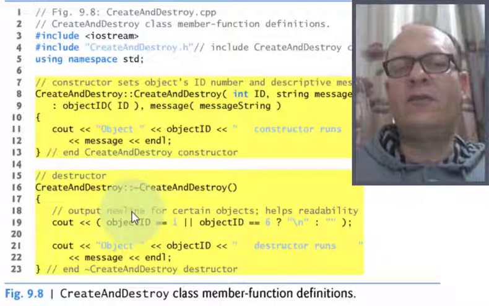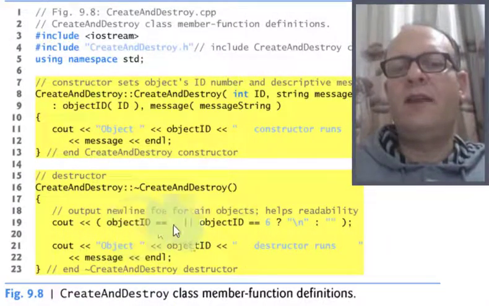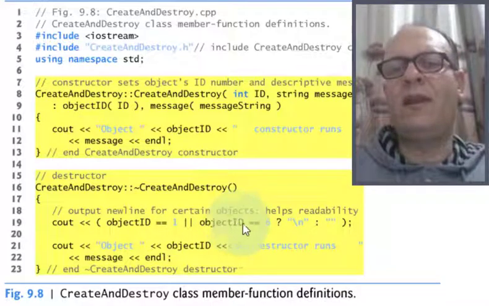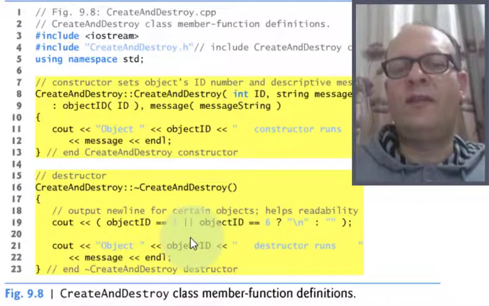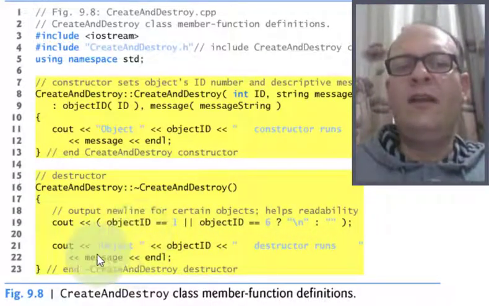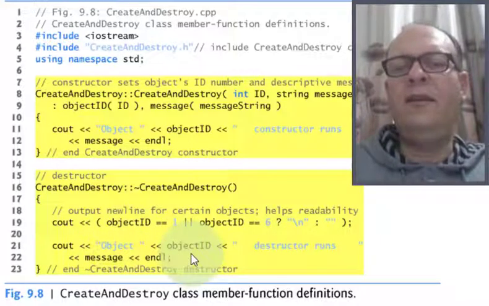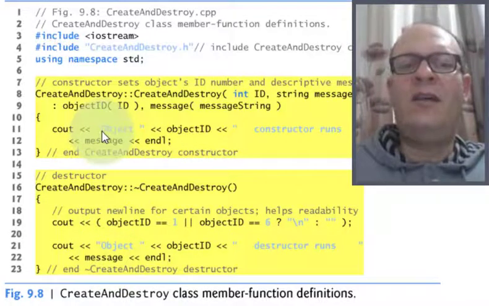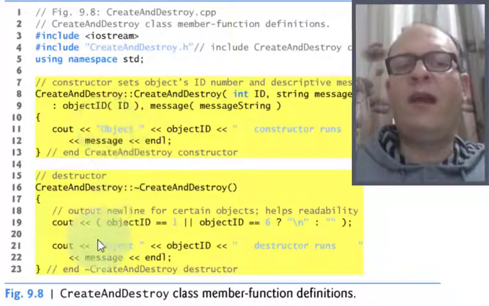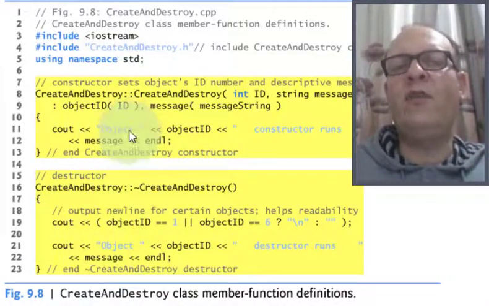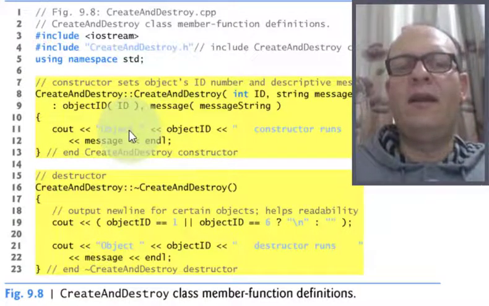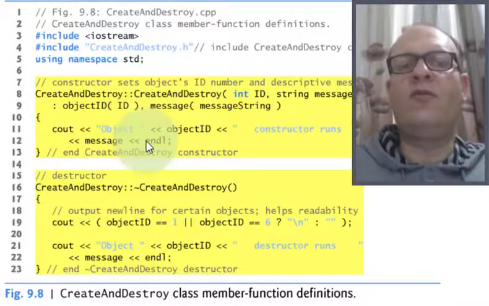نفس الكلام مع الديستراكتور، لما الديستراكتور بيتنادى عليها بيطبع الاوبجكت اي دي طبعا من 1 لحد 6، وبعدين لو في اكتر من كده بيروح لاول السطر. بغض النظر عن النقطة دي، لكن هنا زي ما انتم شايفين بيطبع الاوبجكت اي دي وبعدين رسالة ديستراكتور ران وبعدين المسج. هنا البرنت اوت زي ما انتم شايفين في كل واحد عشان يوضح لنا مين فيهم اللي اتنادى عليهم لما اشوف الاوتبوت. يبقى again we have one constructor and one destructor.